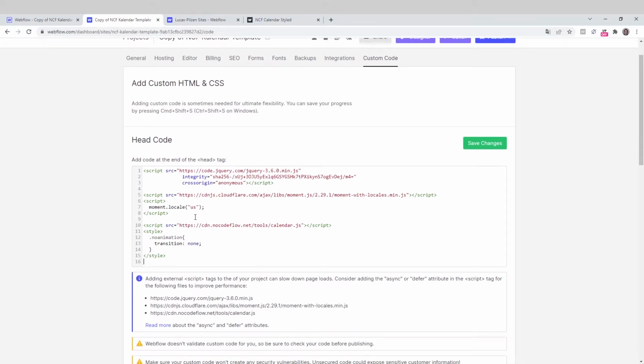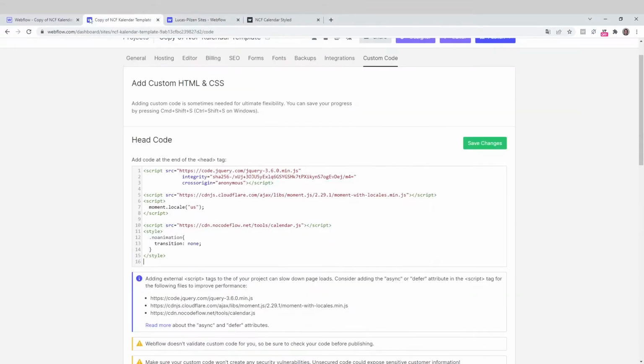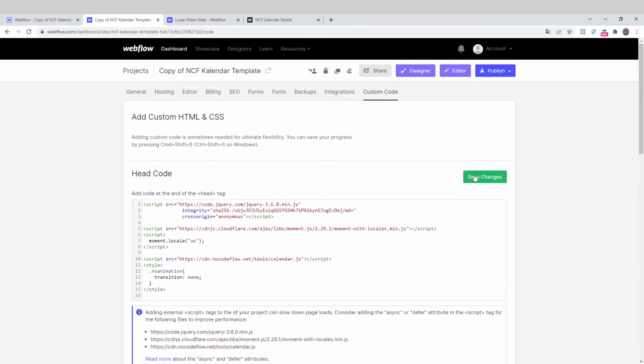If you want to change the language of the dates, for example here you've got the English wording for the weekdays, you can do it right here and change this string from US to any location string you like. For example, DE for Germany. And then just save changes, and here we go.